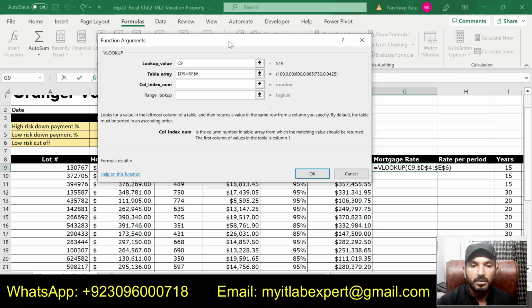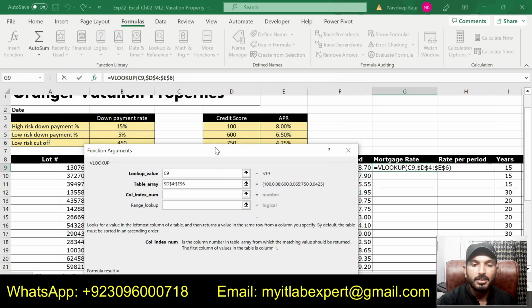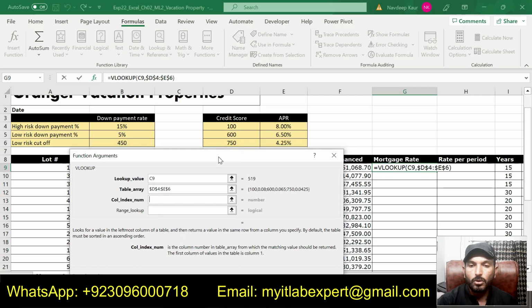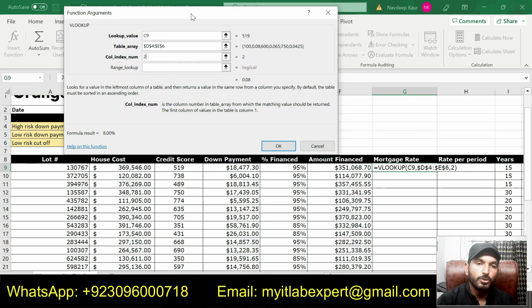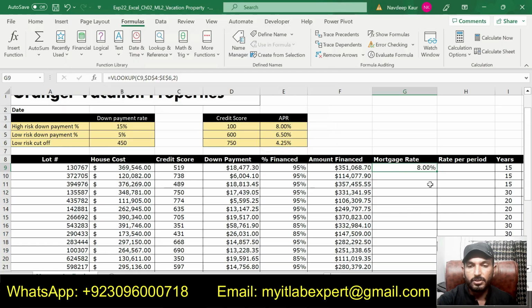And column index. Now we are supposed to enter the column index as we are going to get the rate. So the rate in the table array is the second column, so we will type 2 here. So we are using a lookup function to get the rate, and we will get the rate like this one. So we got the rate by using the lookup function.